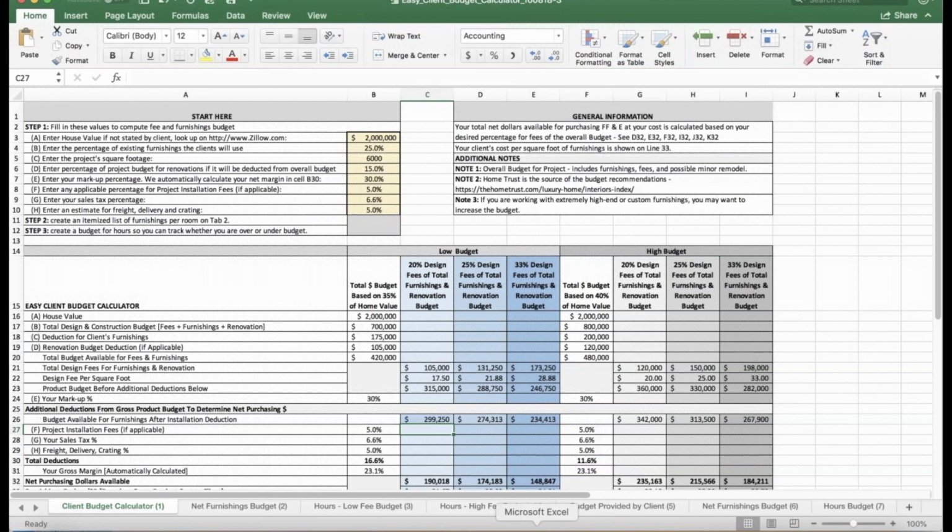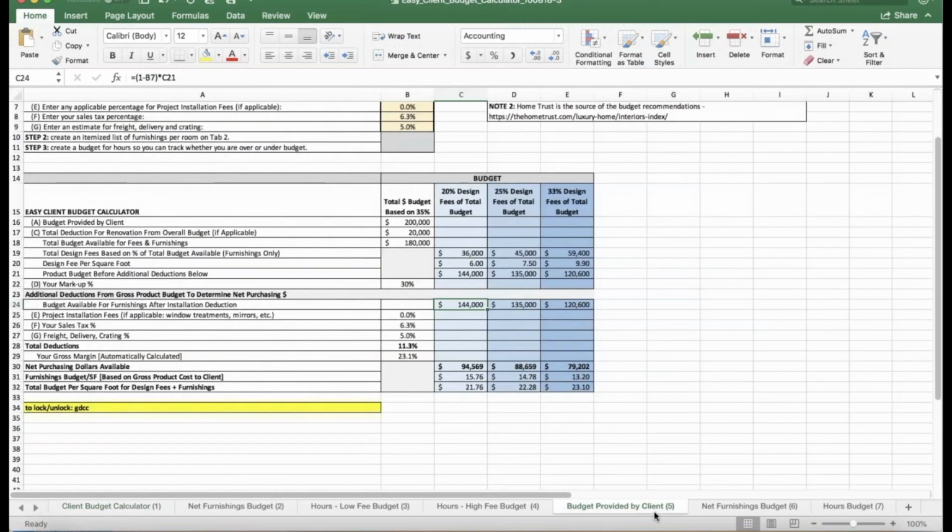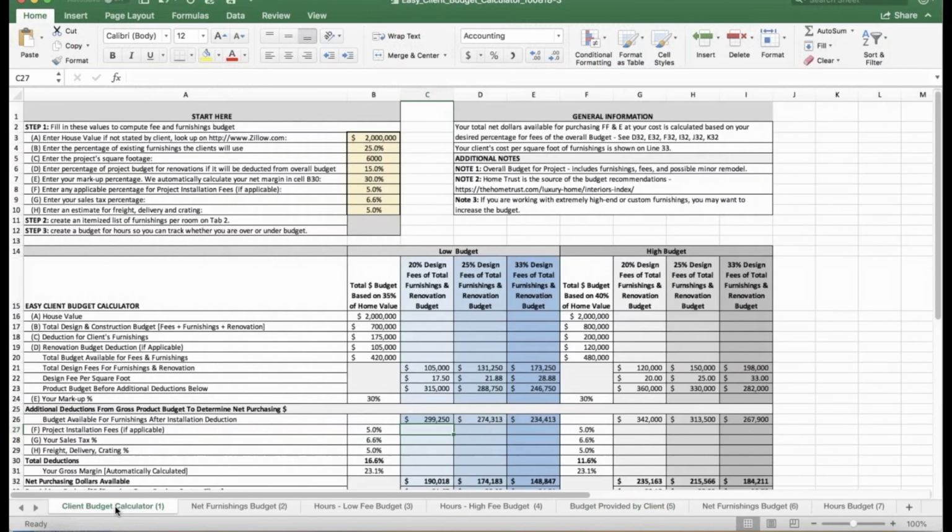First of all, there are two ways that you can create a budget. We'll be using the first four tabs for the first type of budget, which is based on the client who does not know how much they should be spending. And then on tab 5, this is for clients that do know exactly what their budget needs to be. So I'll walk you through both of those budget scenarios right now.